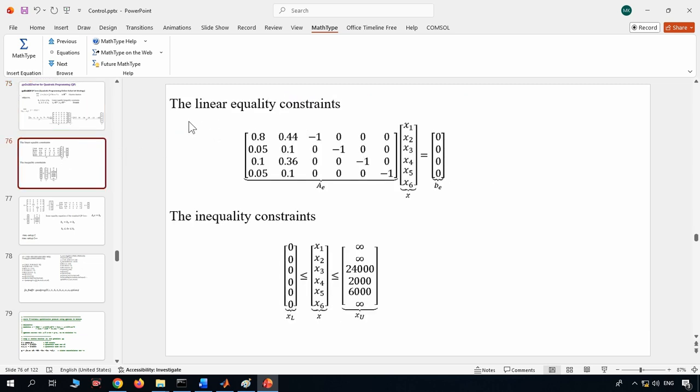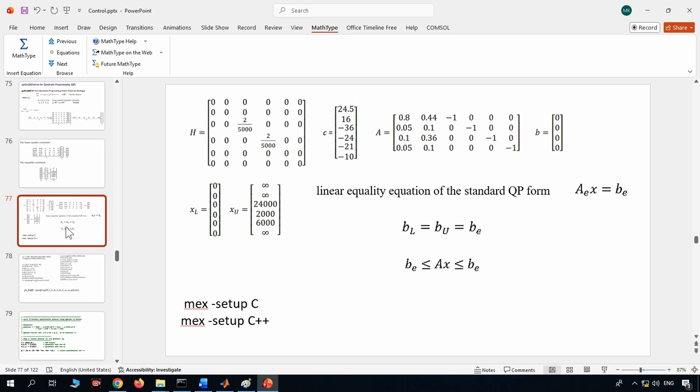Now set up the linear equality constraints. Define your equality constraint in a matrix A. Then the inequality constraints such as this equation. Set bounds, establish your lower and upper limits. Now we have all the matrices H, c, A, b, x_l, x_u.